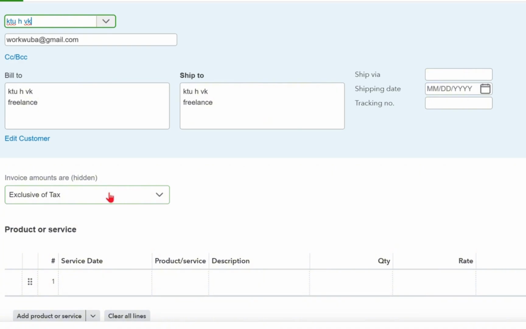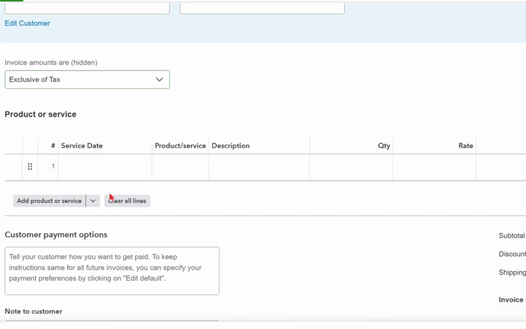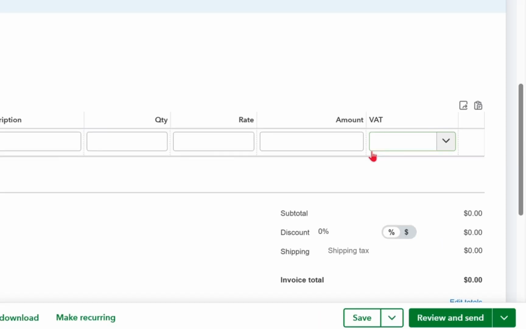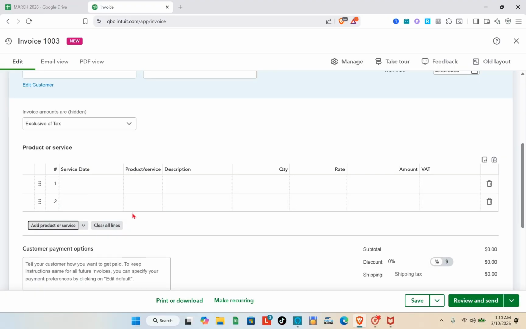For example, their monthly rent and the description for unit 3B, and you can also include the date, like March, and then the quantity and the price. You just have to add those right here. If the tenant also pays other fees, you can add another item, so take note of that. Just add product or service, and then another line will open. For example, a parking fee, and it costs around $50.